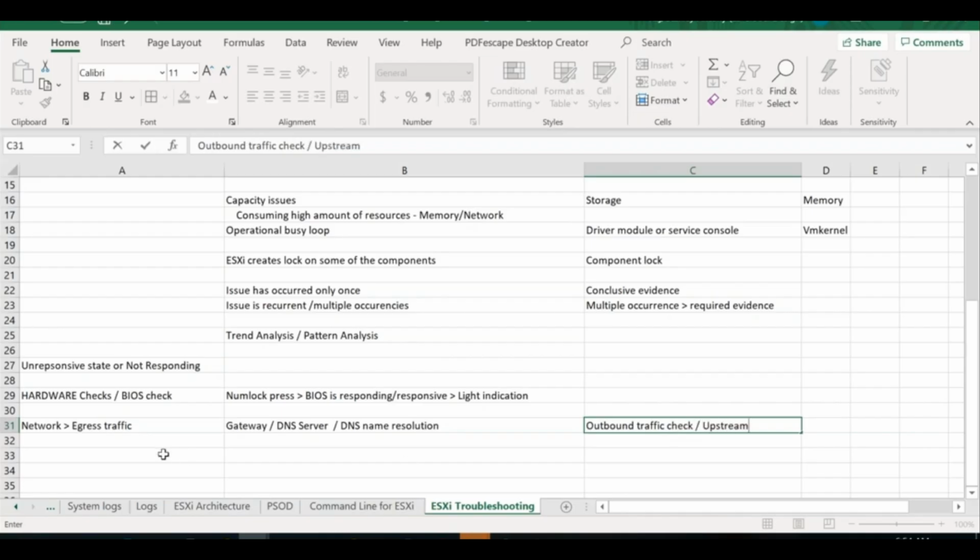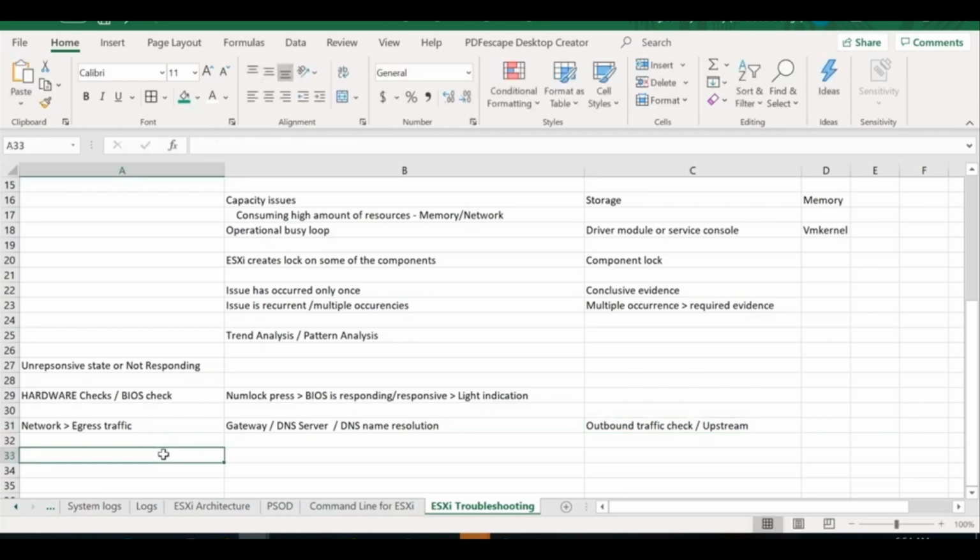Okay, the next one: you might have seen a lot of issues where you are not able to manage the host. You will not be able to take remote access, SSH will not be available, and the ESXi shell or DCUI will not be available. So how do you log in and check? What is the option you have to check the hardware? So we can use the remote console. When I say remote console, we are talking about the BMC, or the baseboard management controller.